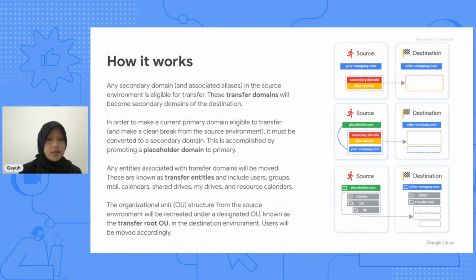For the organizational unit, or OU, structure itself, whatever OUs are defined in the source will be recreated under a designated OU called the transfer root OU in the destination domain. That being said, any users from the source under that organizational structure will be moved to the destination OU.